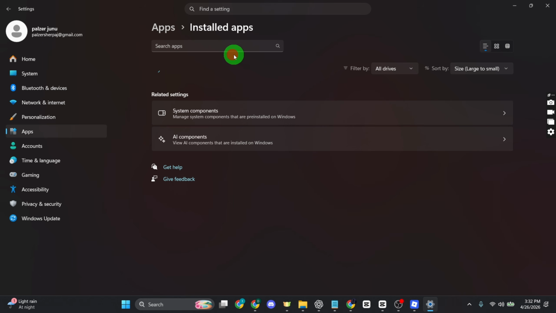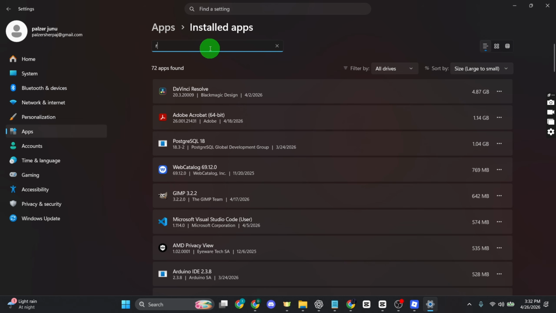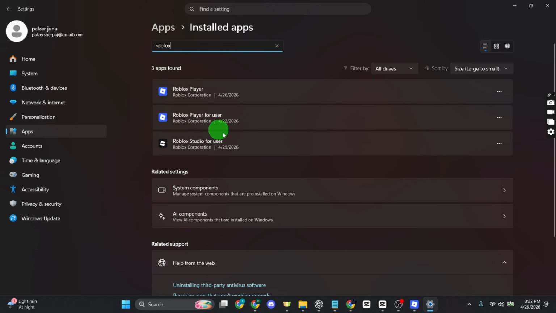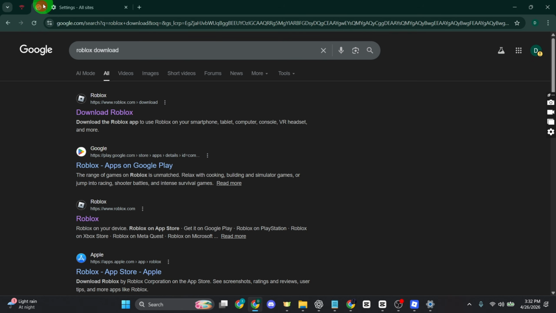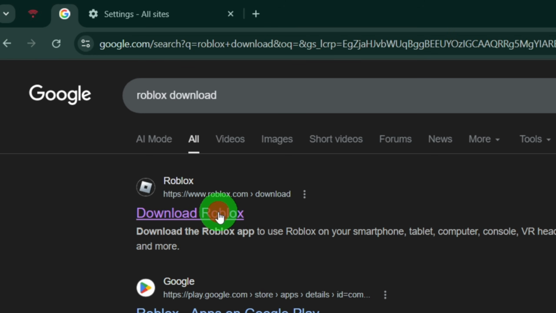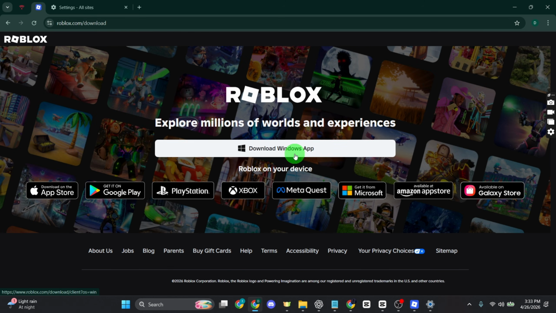Go to Installed Apps and search for Roblox. If you find Roblox, click the three dots and choose Uninstall. After uninstalling, go back to your browser and search for Roblox Download. Click on Download Roblox and install it from the official website. After reinstalling, launch Roblox again and check if the black screen issue is fixed.